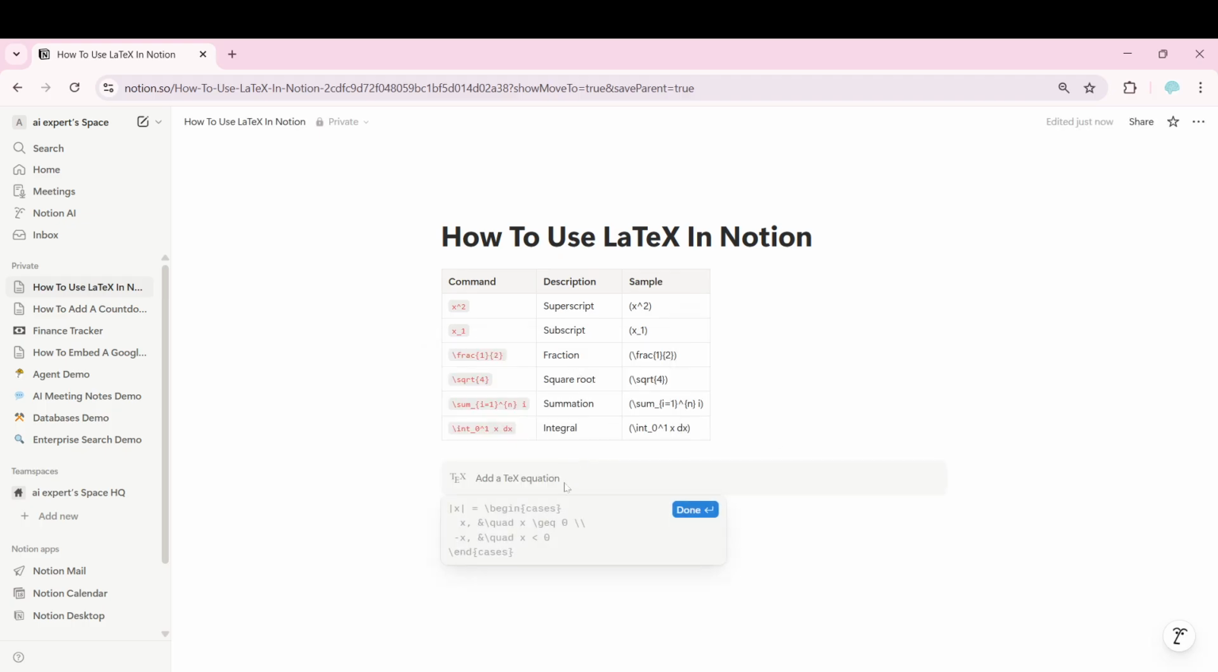If something doesn't render, double-check for missing braces or typos in the backslash commands. Repeat this with each row to see how your cheat sheet translates into clean, readable math. And that's how you use LaTeX in Notion with a simple cheat sheet.